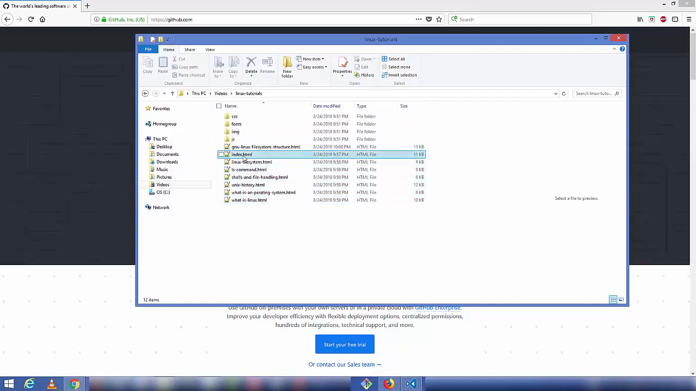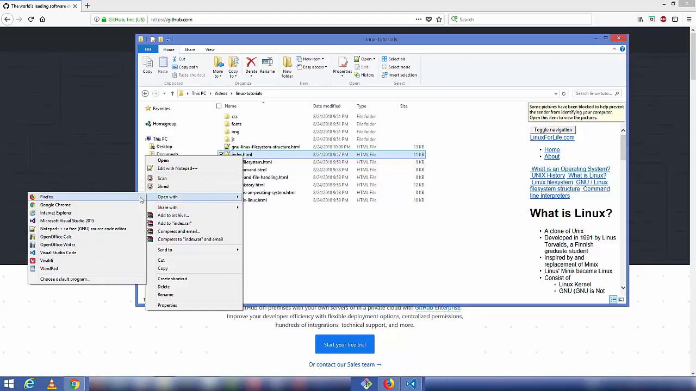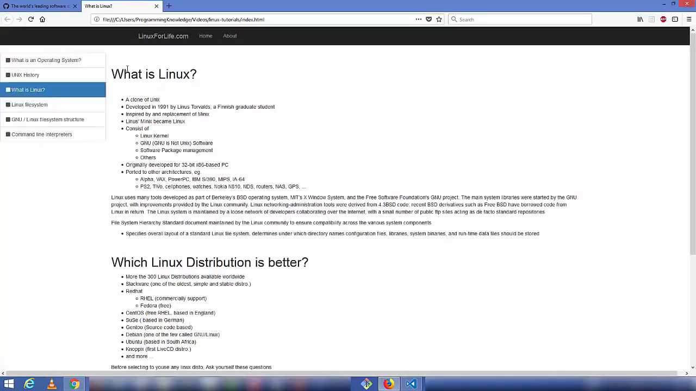This is important. You need to have this index.html in your root directory. So let's say I'm going to just open this index.html in a browser, and you can see it looks like this. This website I want to host on GitHub. Let's see how we can do it.